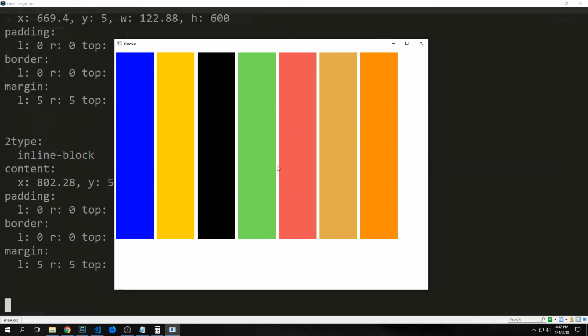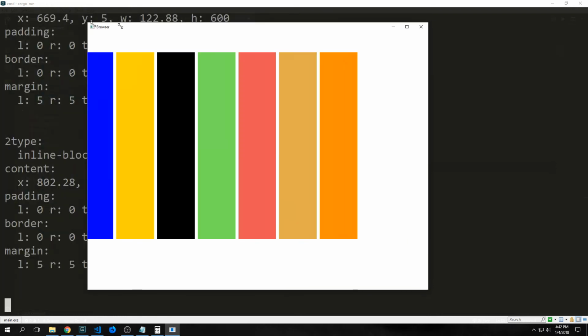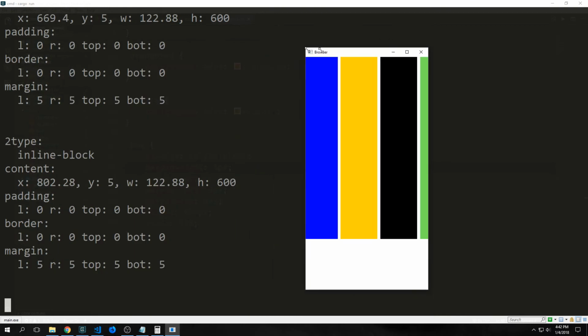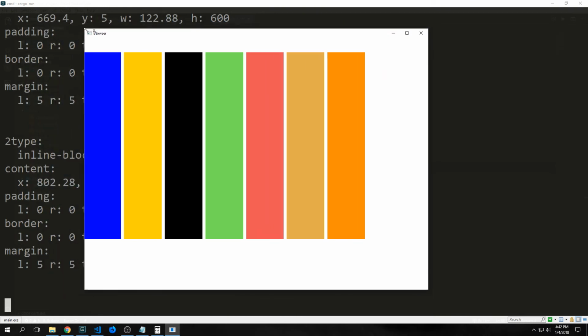Now, unlike a normal browser, every single time we change our CSS and HTML, we do need to re-render it. And that's because our rendering loop doesn't auto-render and our HTML is just pulled in from a file. Also, if we resize the window, you can see that it doesn't dynamically shift things around. And that's because we don't have responsive elements inside of this browser engine either.